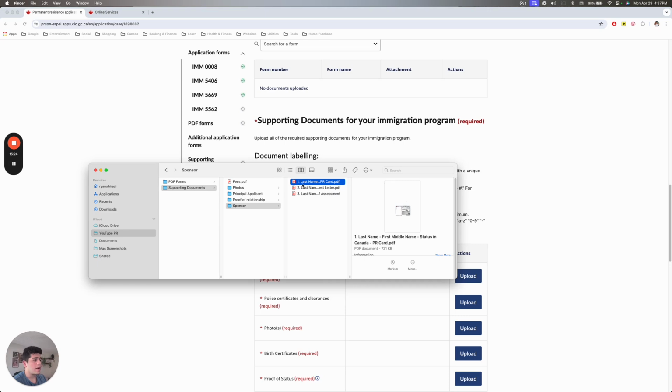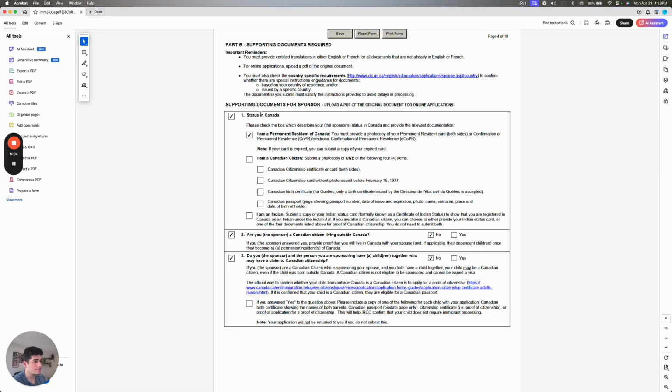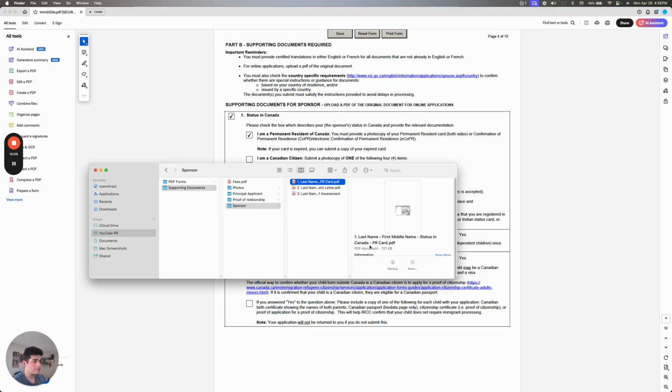Yeah, so I've just added 1, 2 and 3 here, so they appear in order while I'm presenting to you. You do not need to add this. In fact, you should not add these numbers. So yeah, just follow the exact convention that is mentioned on the dashboard. So that would be last name, first name, including your middle name. So the document type is status in Canada, which you can get from the checklist here, status in Canada, and then -PR card. So this is the way I did it.